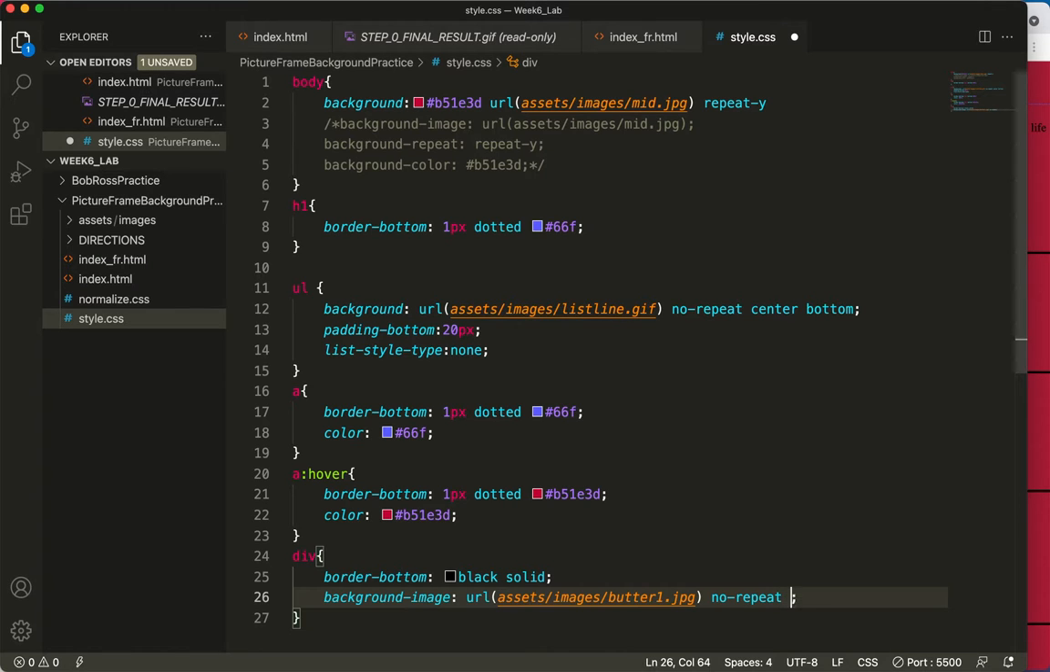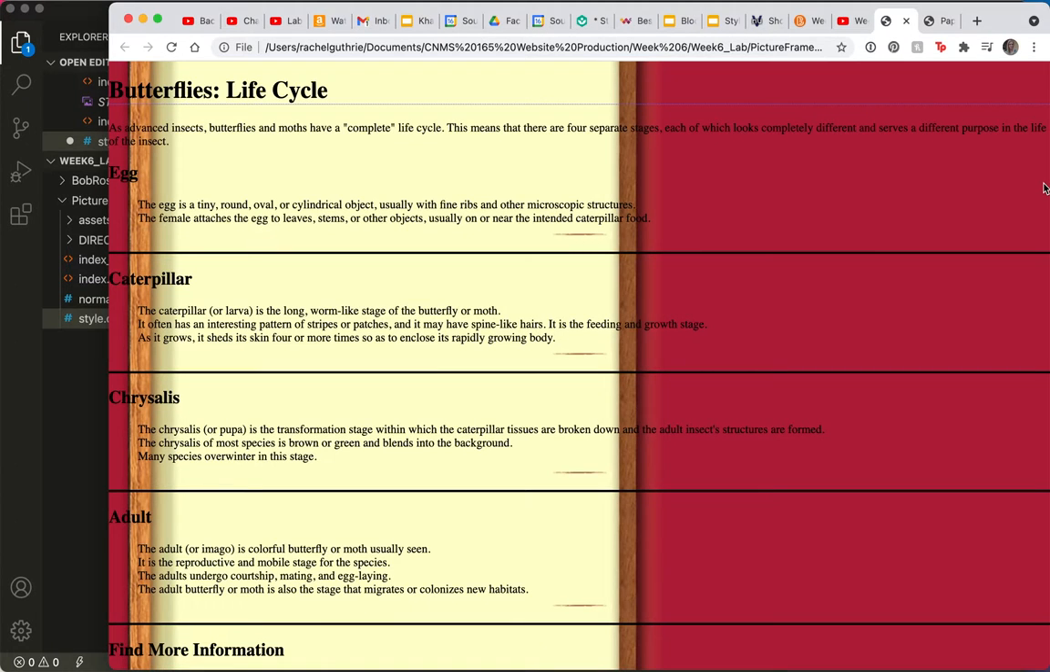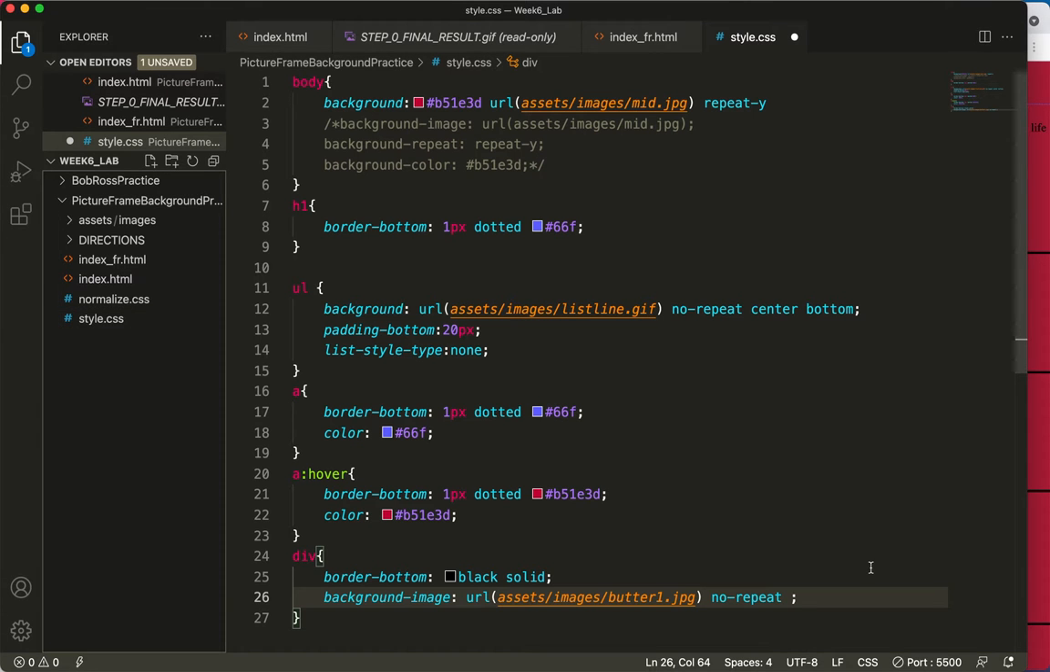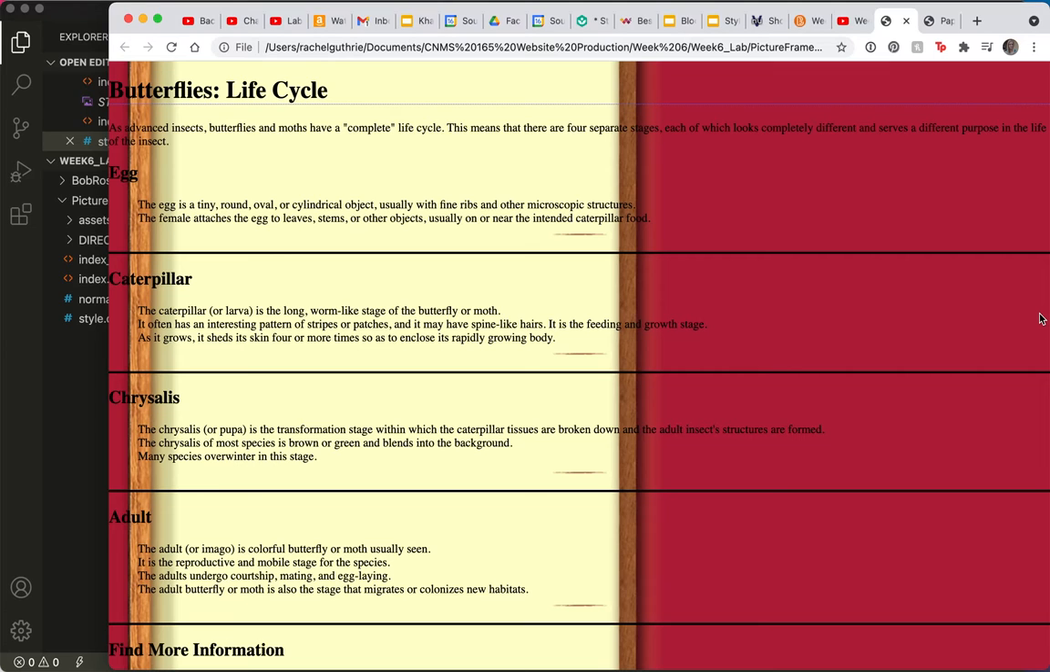And let's also say, let me just take a peek over here. Let's also say, I want it to be over here on the right side, kind of centered between the top and bottom of the div. So I'll say right center and do a save. So that is an image added to the div.